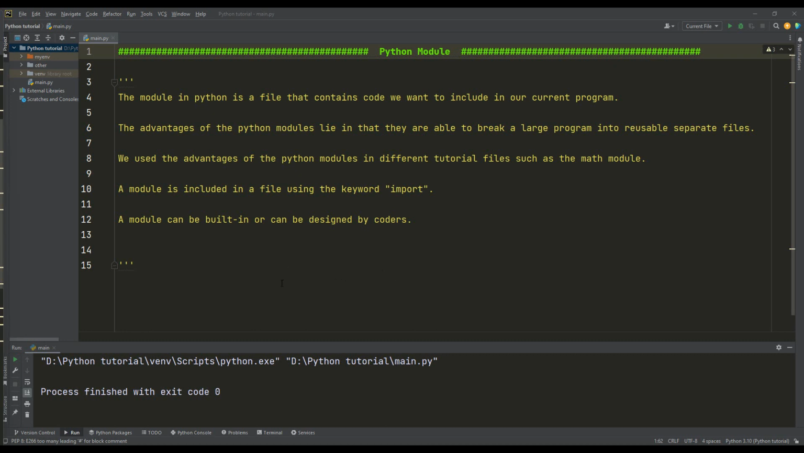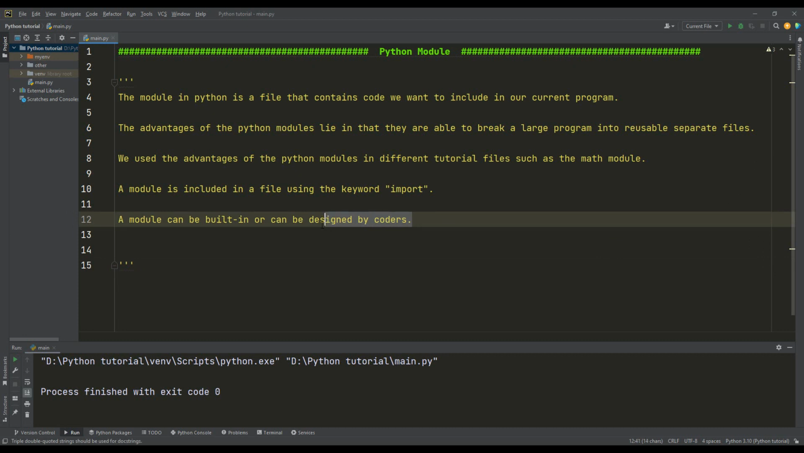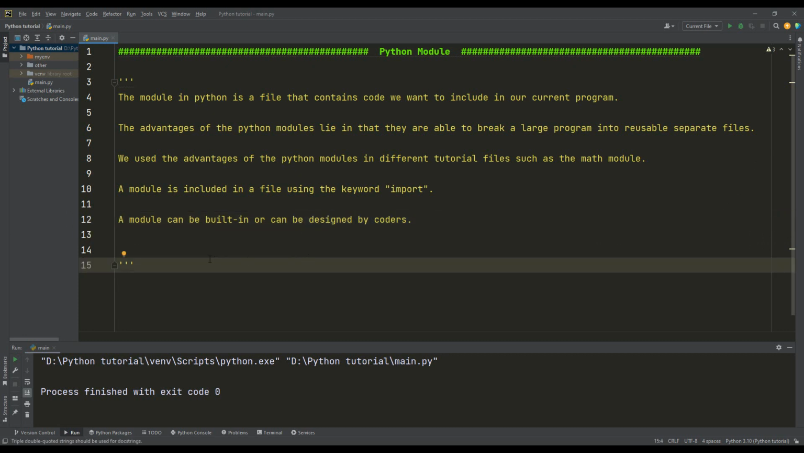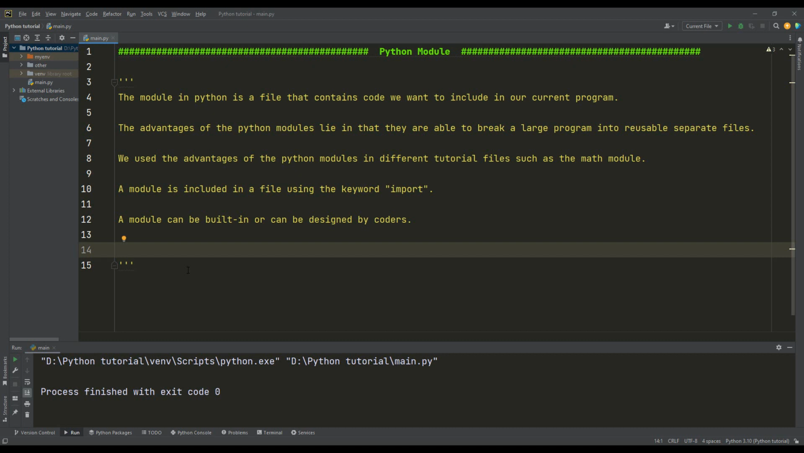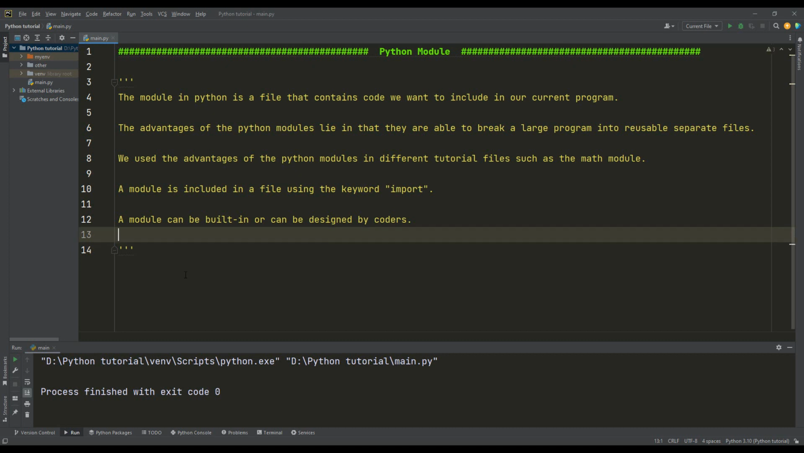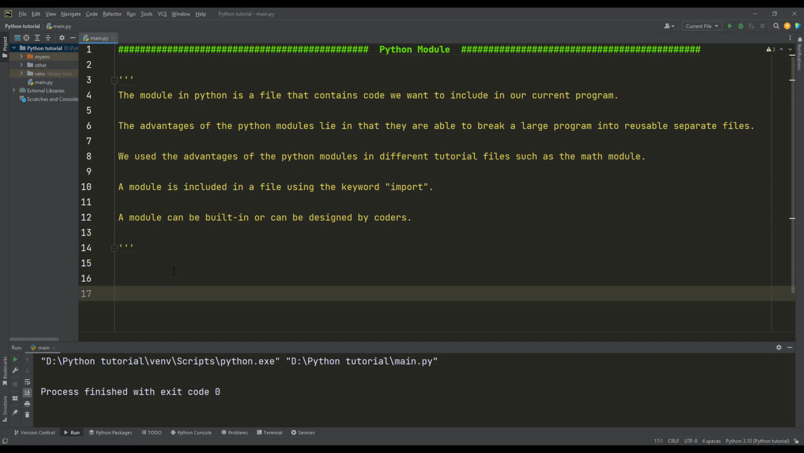A module is included in a file where the keyword or statement import is used to import that module or the file. A module can also be built-in or can be designed by coders. So we will highlight again the built-in modules, specifically the math module, and we will design a small module. In general, a module in Python is a Python file comprising functions we want to import in our current project and reuse.